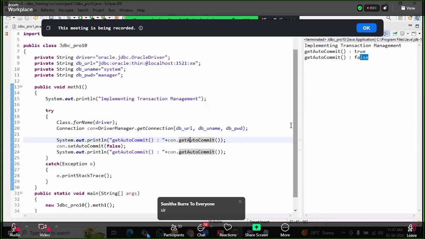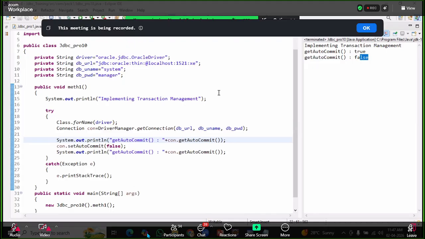Without committing, if you are trying to modify the data from the Java program, your program will not be executed. The code is everything correct, but it will not be updated. Am I clear with this? Now, please confirm me once. Everyone committed the data in the database?